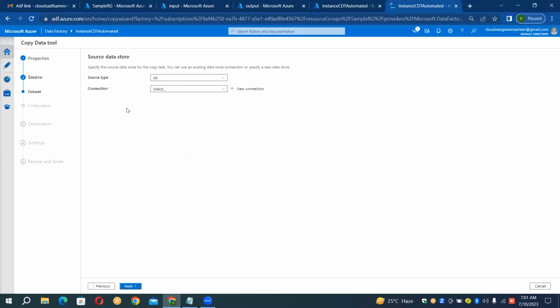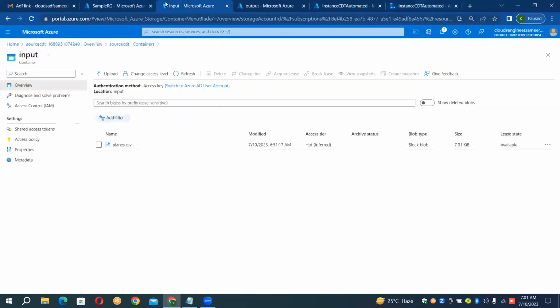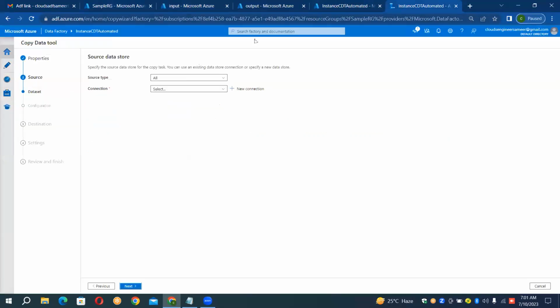Now, source. What is my source, guys? My source is this one. This is nothing but the blob storage. So just mention here Azure blob storage. So select the Azure blob storage.